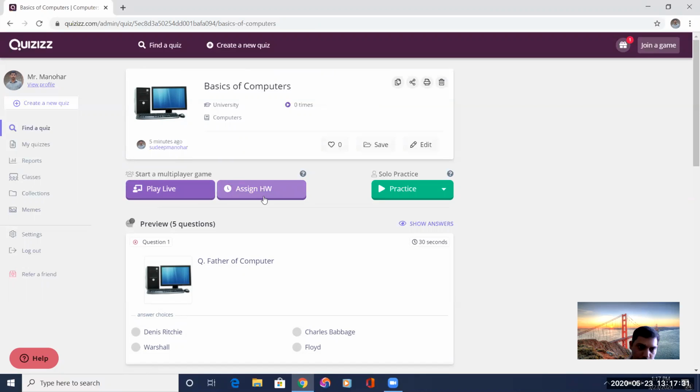Assign homework. Assign homework means it can be assigned to the students, and the students can attend this quiz at any time. There is no time limit for this. At any time they can log in and attend the quiz. So that is assign homework. In both the options, the marks will be seen by the instructor. The teacher can see the marks of the students. And also there is an option: while registering, students have to give the parents' email ID also. If that is enabled, then even the result of the quiz will go to the parents' email ID, so that parents can see the quiz results.